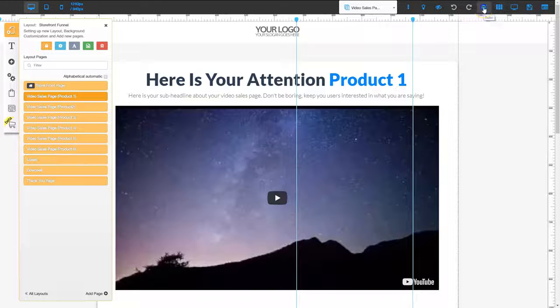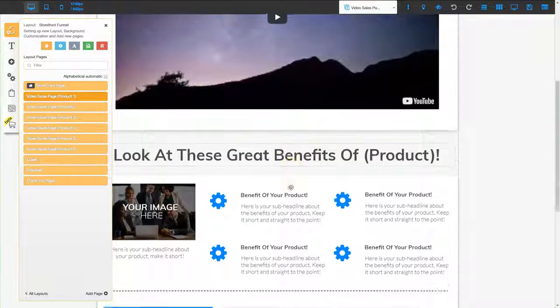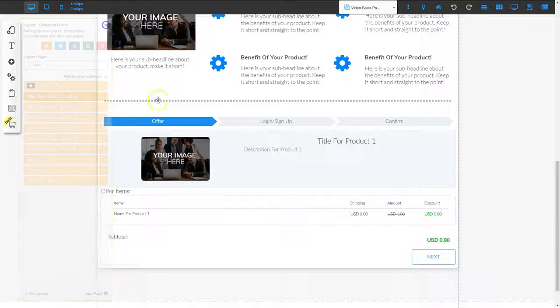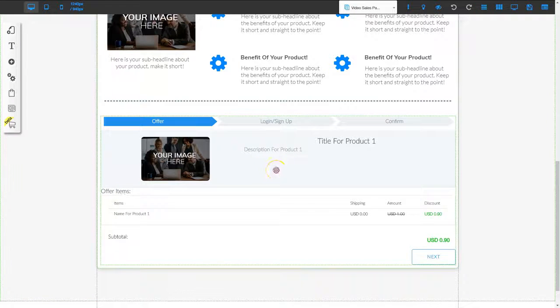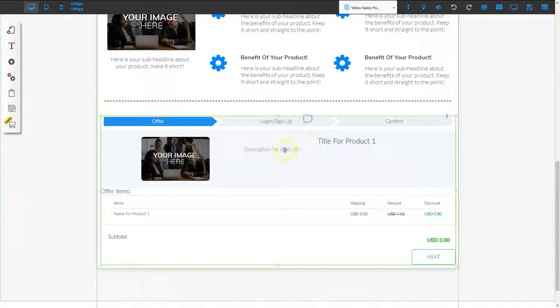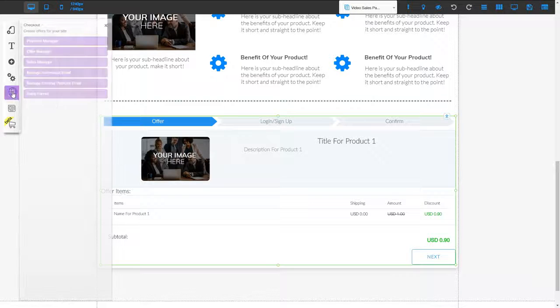I'm going to get rid of the ruler to get it out of the way. And then I'm going to go all the way down here at the bottom, and this is the important thing that you're going to change. So right here, if you right click it, you'll see that this is a checkout. You need to make sure to set up your payment manager and your offer manager before you can actually make any changes to this item. So let's take a look at where those are at. You're going to go to the shopping bag and click the shopping bag and then the payment manager.